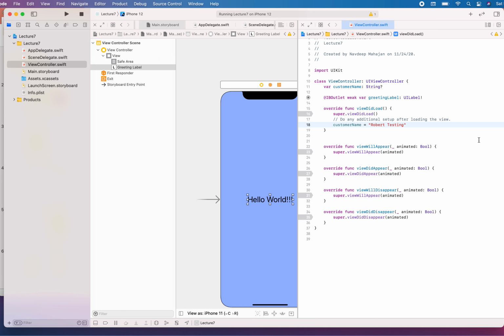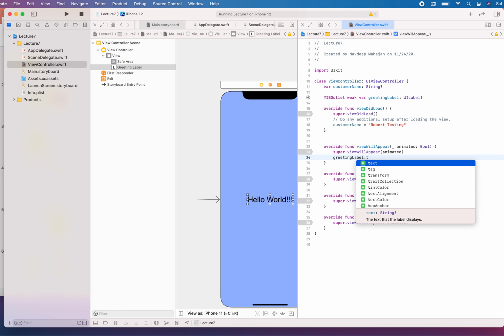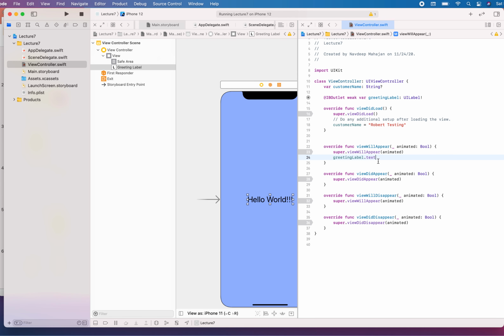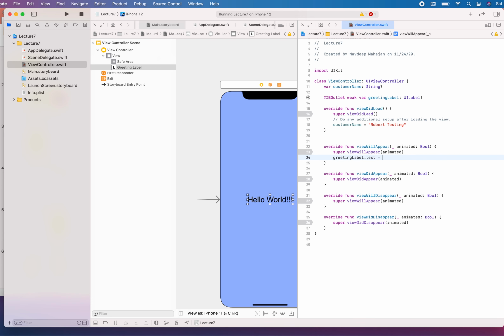testing. And then just before your view is about to appear, you will go forward and you will access your outlet. And outlet was greeting label. So I can go forward, greeting label, and it was implicit optional. So I can directly go forward and use text on it. And I can go forward and assign it a value. Here I'm going to go forward and try and say something like hello Robert, or hello customer name.